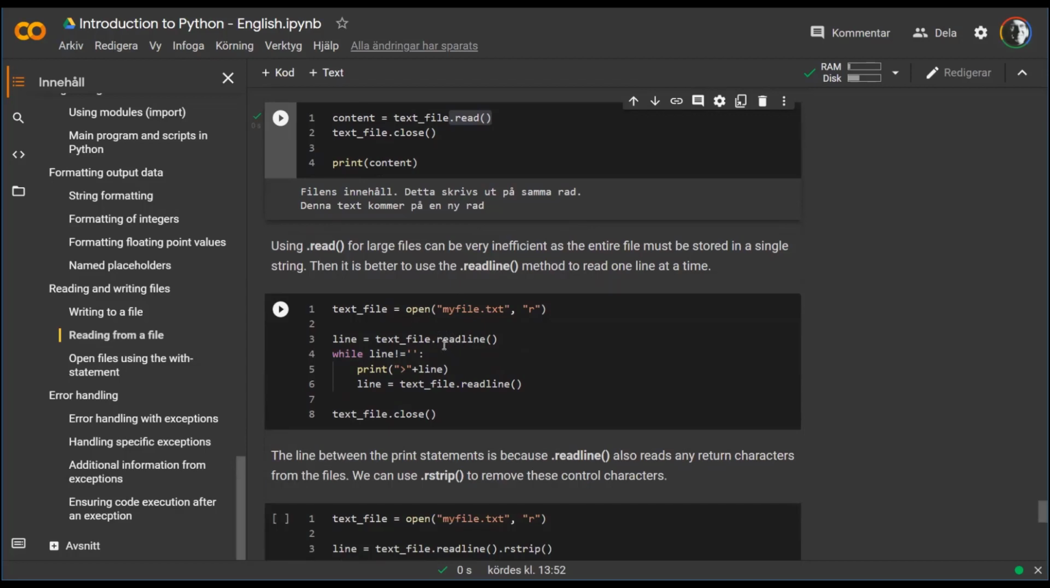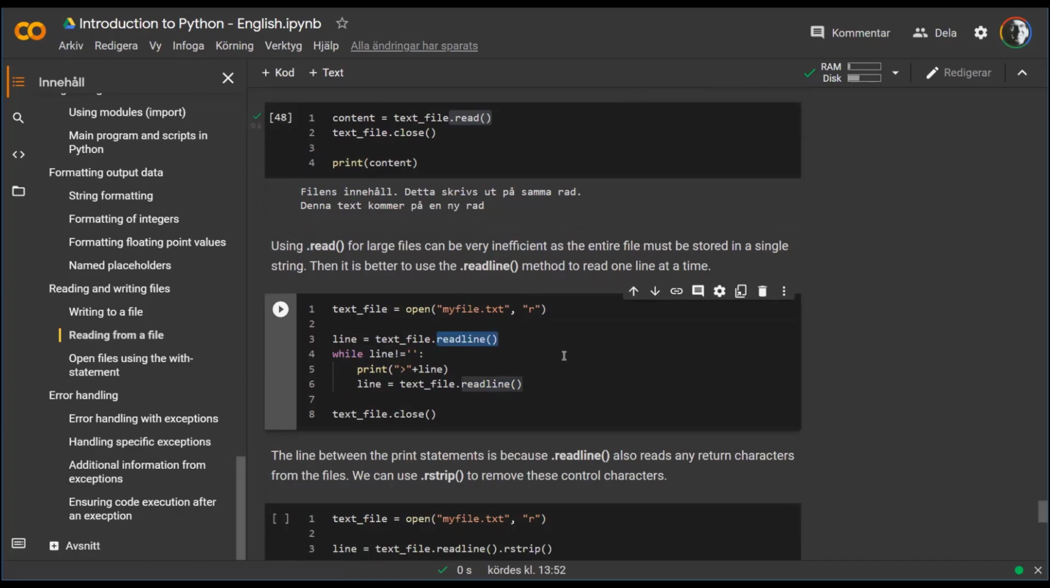So in this case here, I open the same file again, and then there's a method called readline, and that will read one line of your file and return that as a string. And if it returns empty, it's at the end of the file here. So I have a while statement here. If line is not empty, continue to print out the line and then read the next line. Then I close my file again.